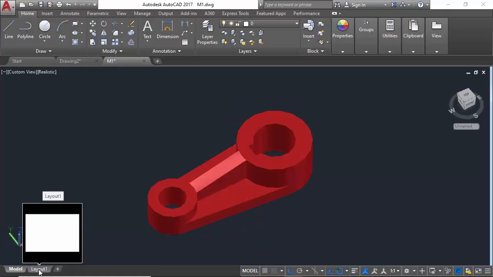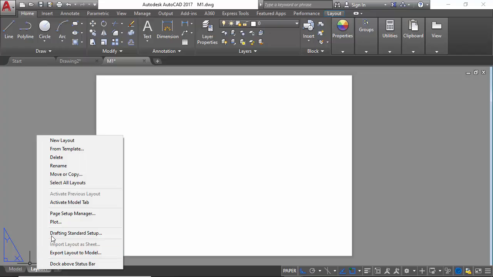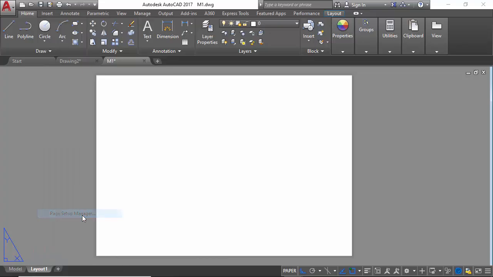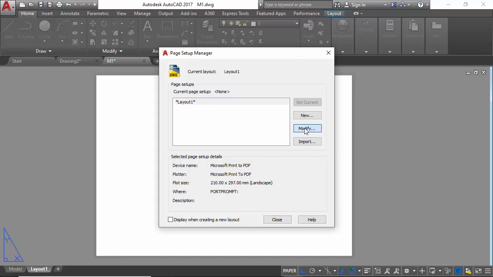You have to click here, Layout 1, okay? Now you have the plain whiteboard-like stuff. Right-click here and go to the Page Setup Manager. For this instance, we are creating for the A3 workspace, so we will select the A3 paper. Go to Modify and select A3.